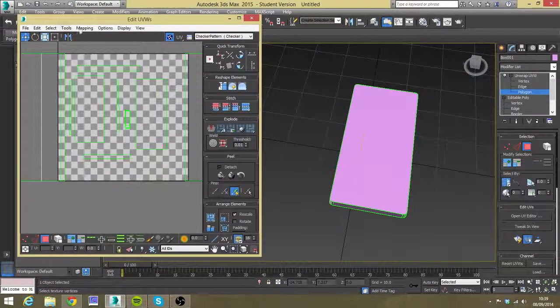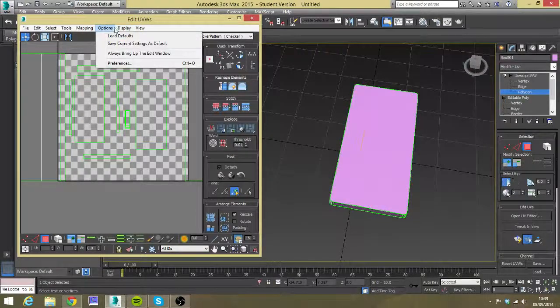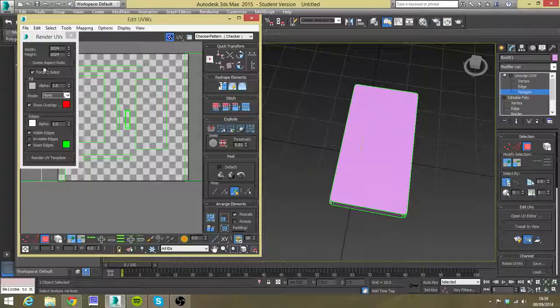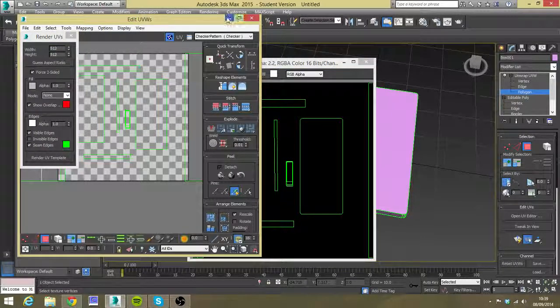What we do next is we go to Tools, Render UVW template. Because it's small, change your height and your width to 512. 512 by 512. Render UV template.